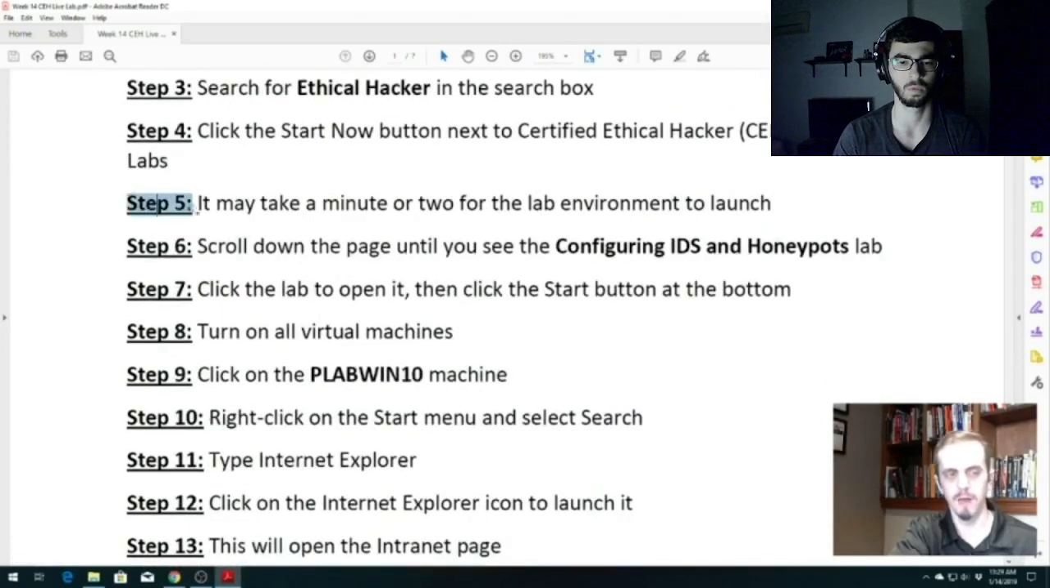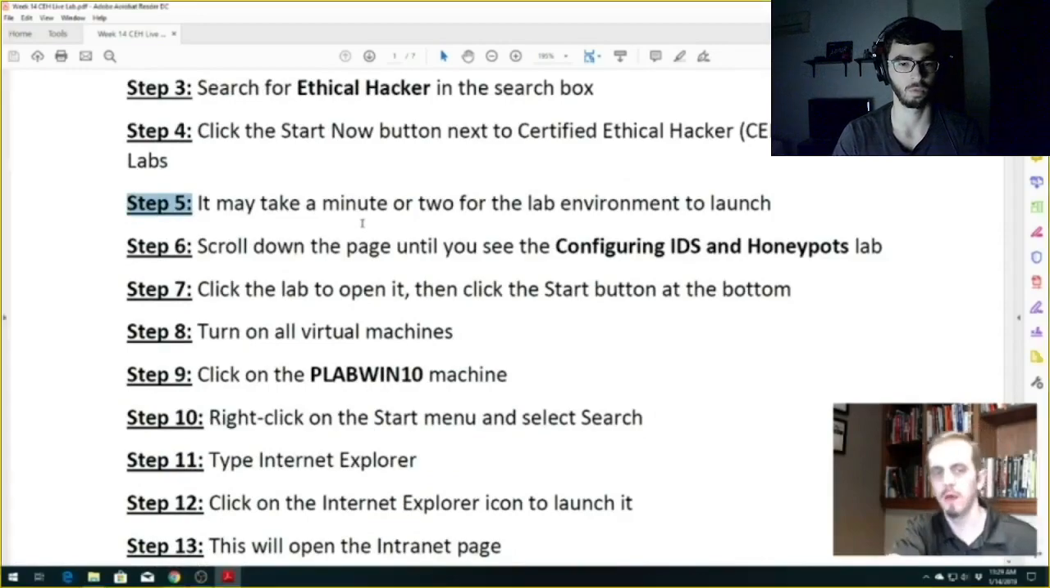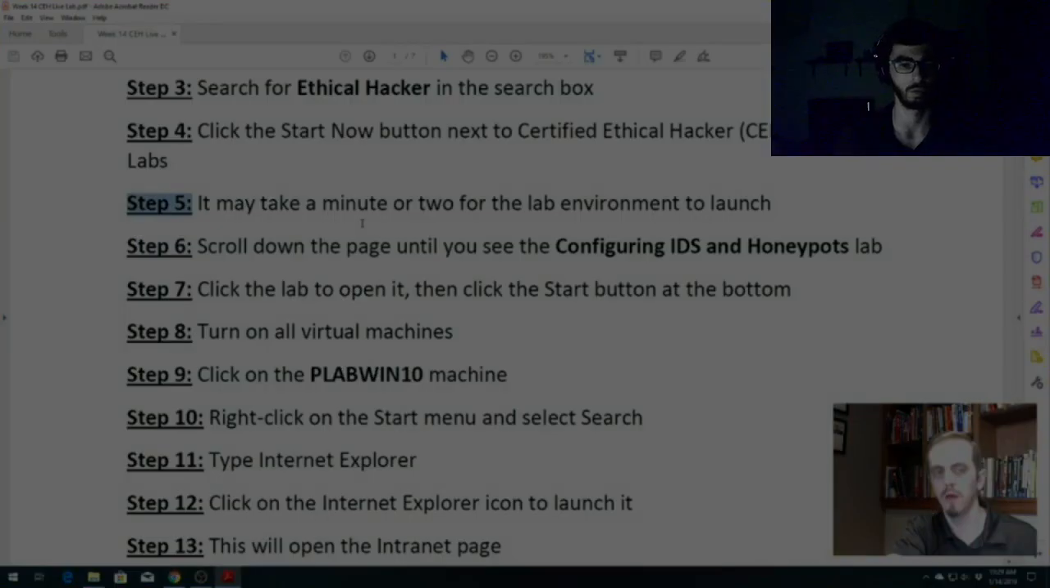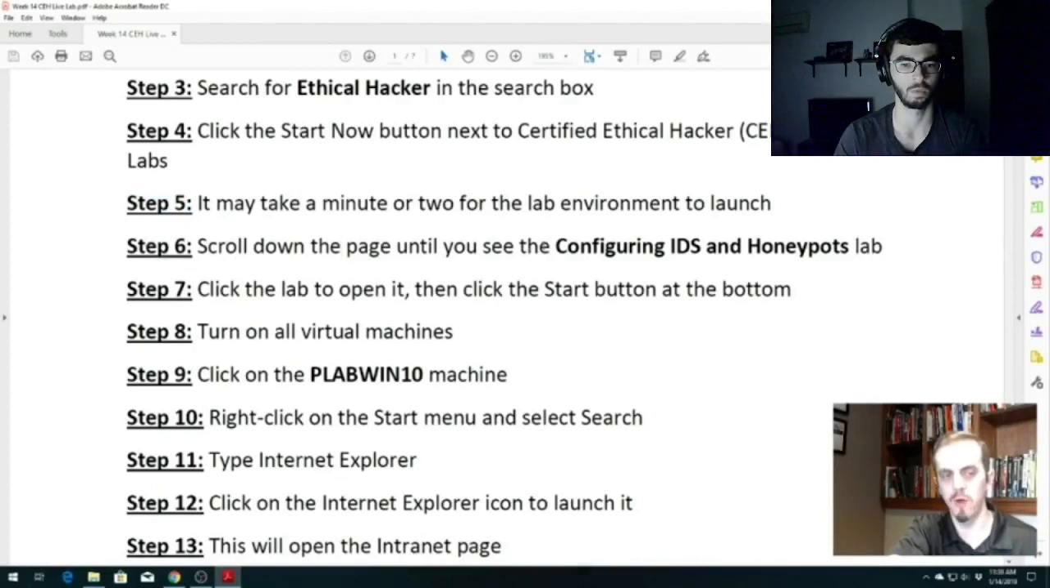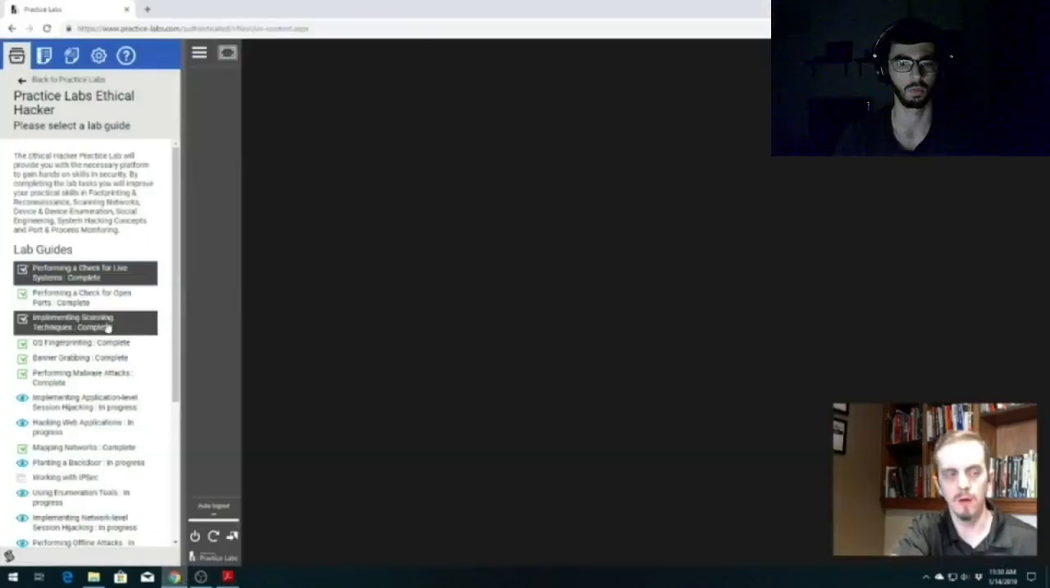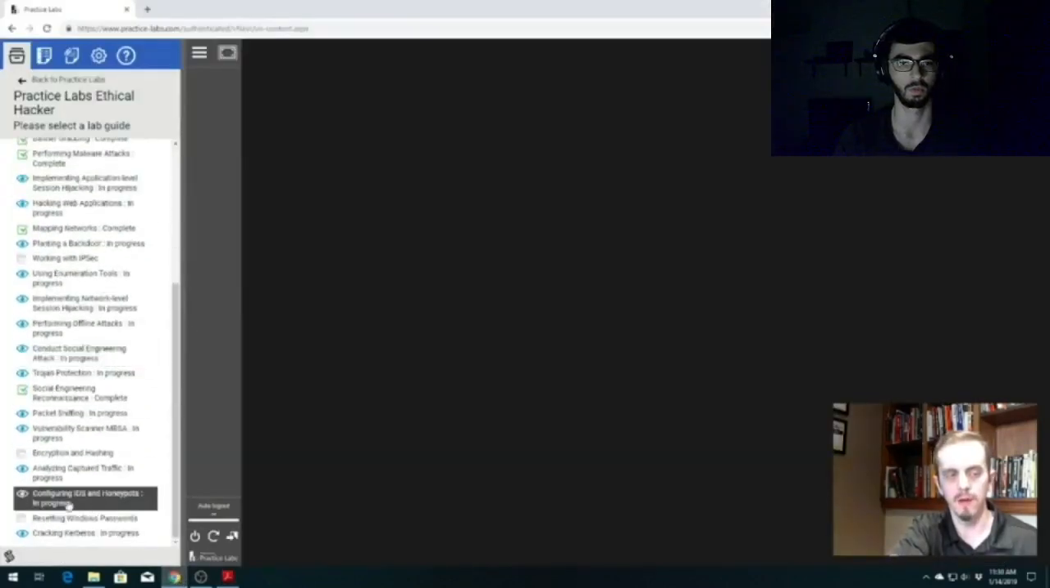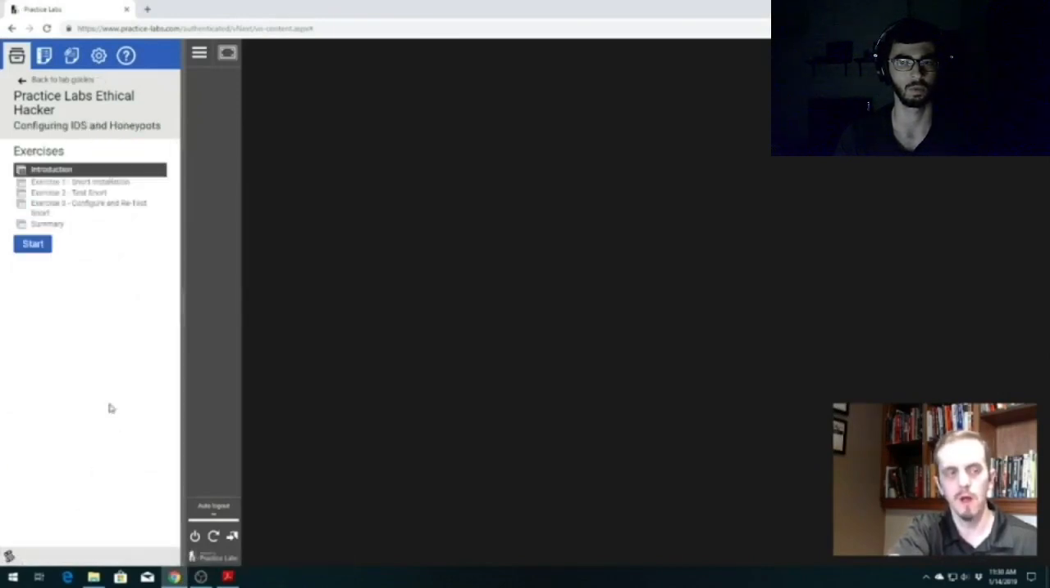So as I mentioned, it might take a moment or so. It depends on your system, but it's generally maybe 10 or 15 seconds max. And then we're just going to scroll down the page we're at right now until we see the Configuring IDS and Honeypots lab. You'll see it's down near the bottom. It's actually the third one from the bottom. Just go ahead and click on that. And then you're going to see a Start button right here. And then just click on Start.